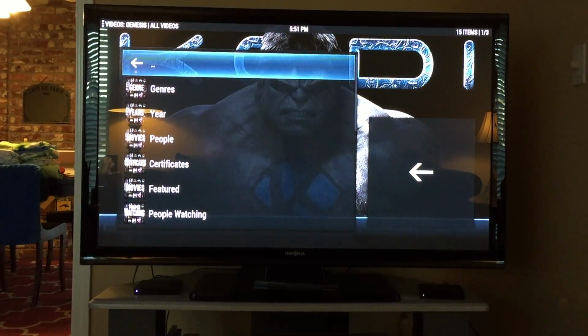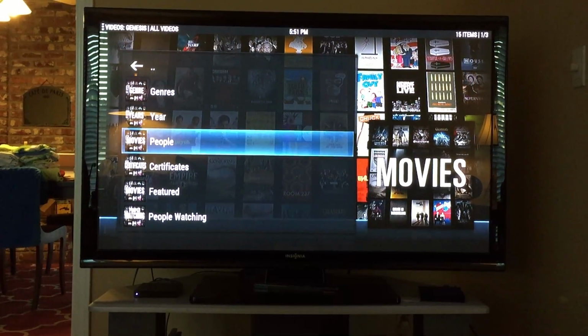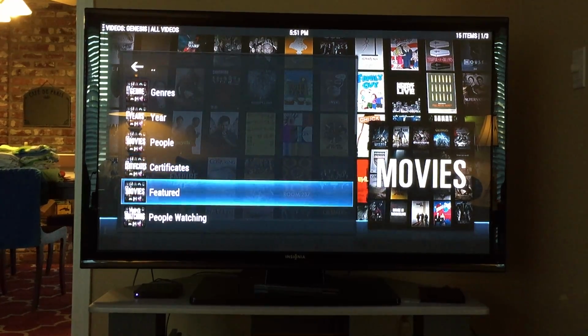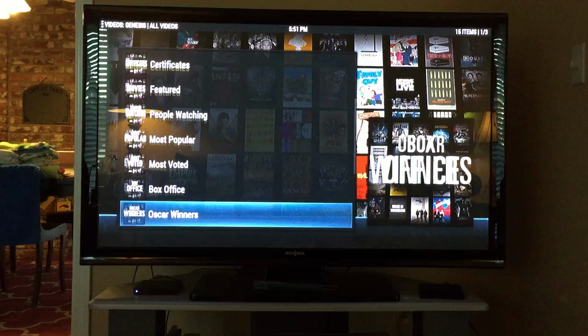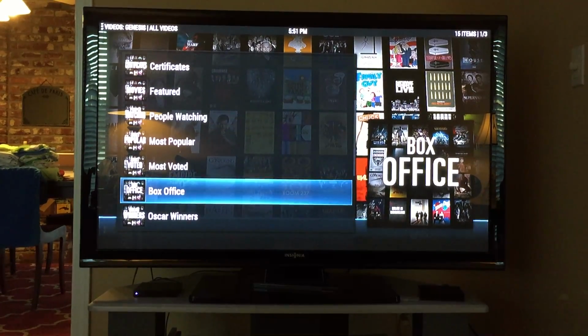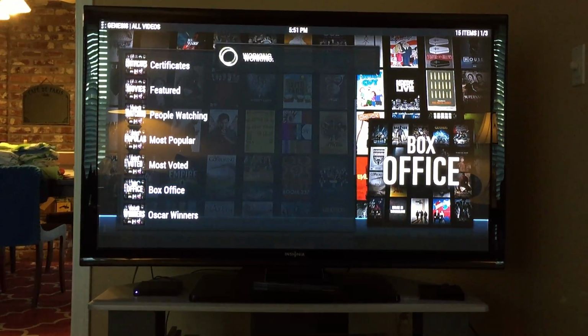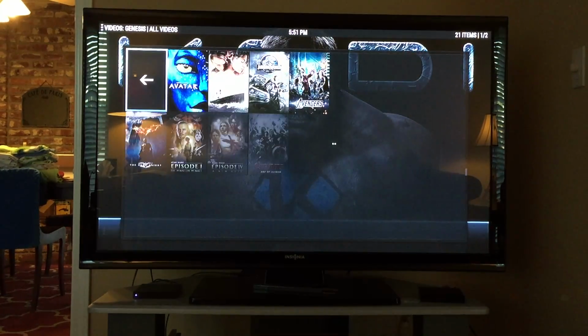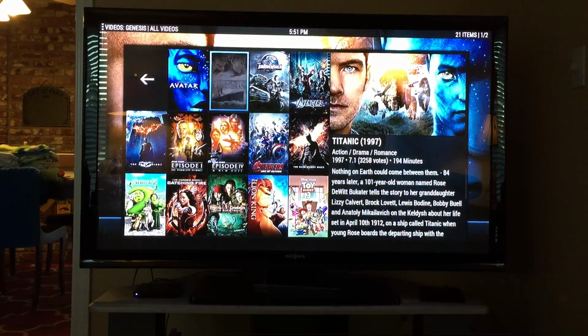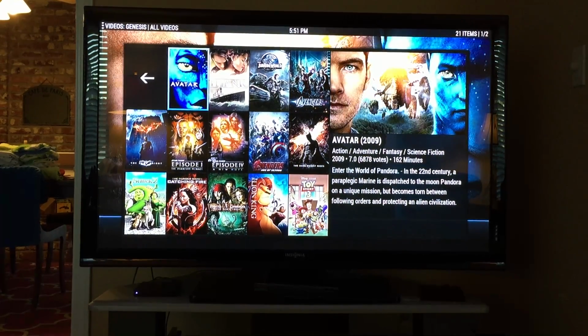And then from here, you can go genre, year, people, certificates, featured movies, what people are watching, most popular movies, most voted movies, box office. This is going to be the highest. So if I click on it, it's going to show me the highest grossing box office movie of all time, followed downward. So we have Avatar, Titanic, Jurassic World, etc.